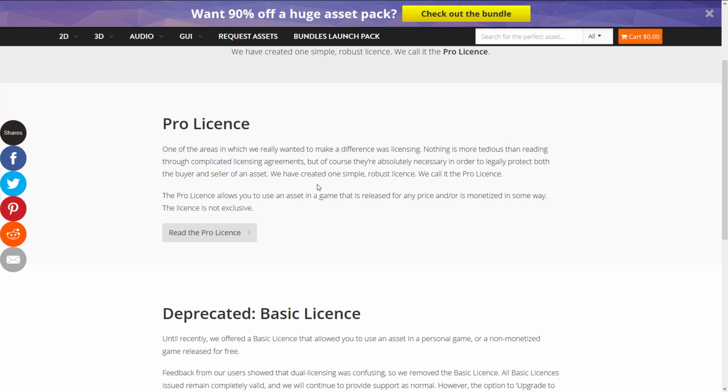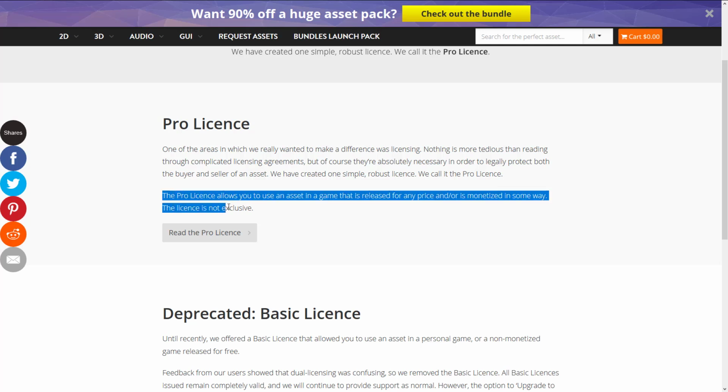license. And the entire idea behind these licenses is to not only protect the seller, but just to protect the buyer. So the people that are selling content on GameDev Marketplace don't want other people reselling their content as content, for example. So you'll get that in the license. But the key thing to be aware of with this license is right here, this sentence. So the pro license allows you to use an asset in a game that is released for any price and or is monetized in some way. The license is not exclusive.